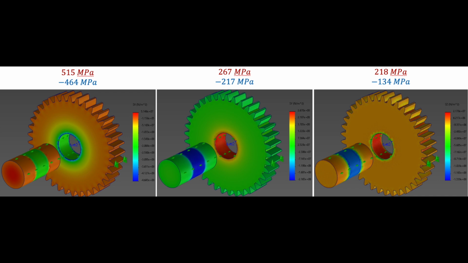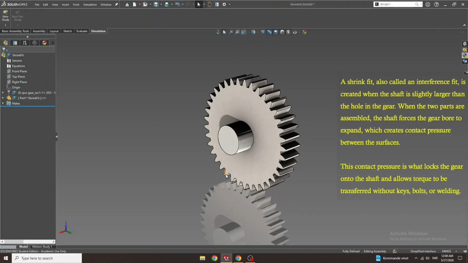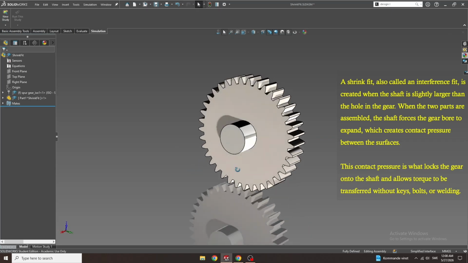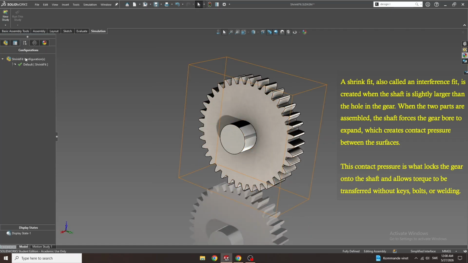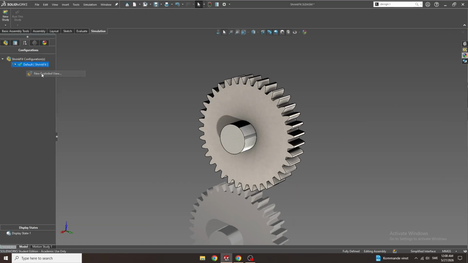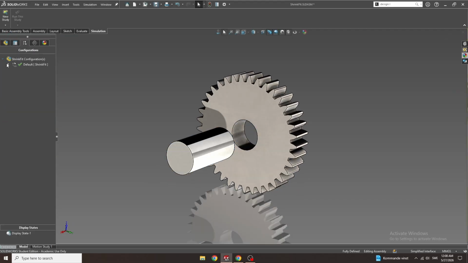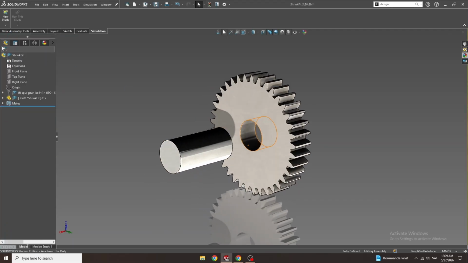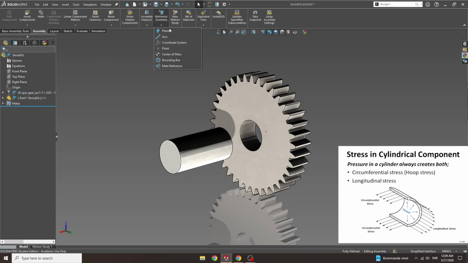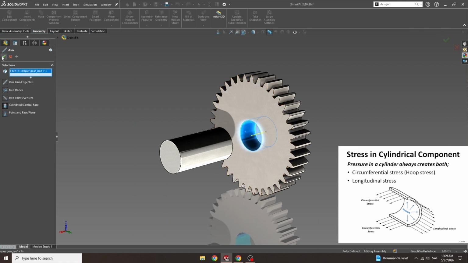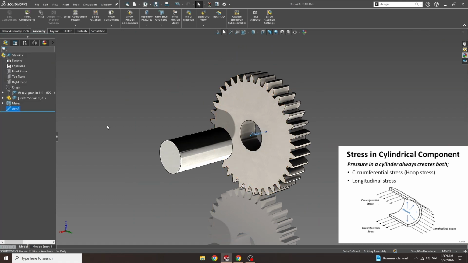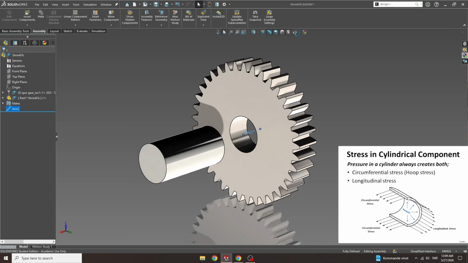In this example, I am analyzing a shrink fit joint between a gear and a shaft using SOLIDWORKS Simulation. I created an exploded view to make it easier to select the contact surfaces and to see the stress distribution more clearly. I also added a reference axis through the shaft so I can evaluate the stresses in the correct cylindrical direction. That is radial stress, hoop stress, and axial stress.